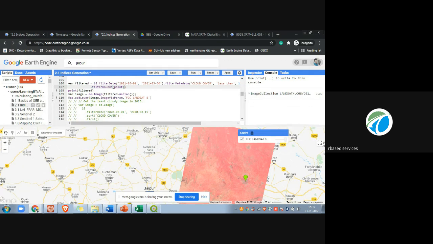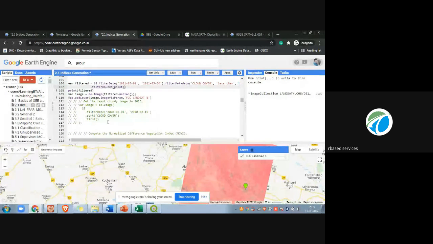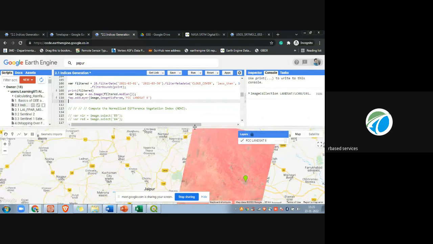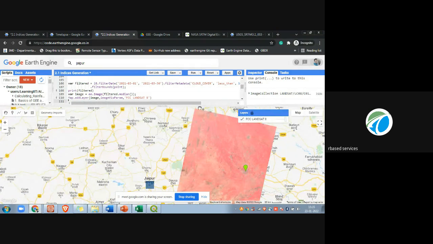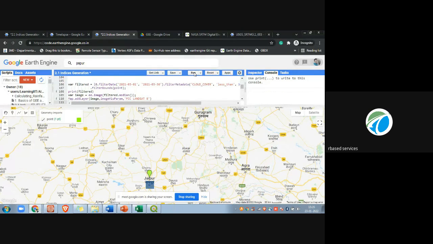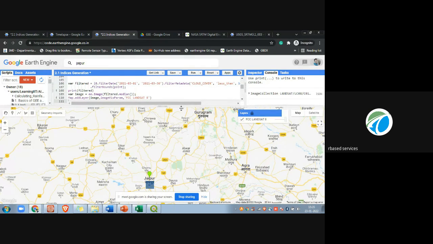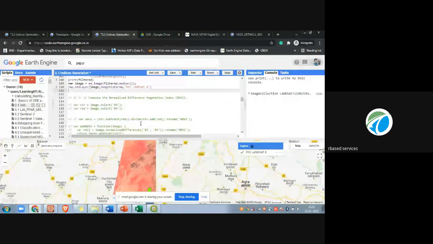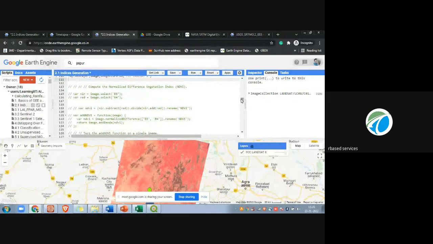Okay. Now suppose I want to work on NDVI. NDVI stands for Normalized Difference Vegetation Index. That gives me information about the vegetation of a place. I am taking it back to Jaipur. If the NDVI is high, that means the region has a lot of vegetation. That vegetation cover is nice. Okay. So how can we do it?